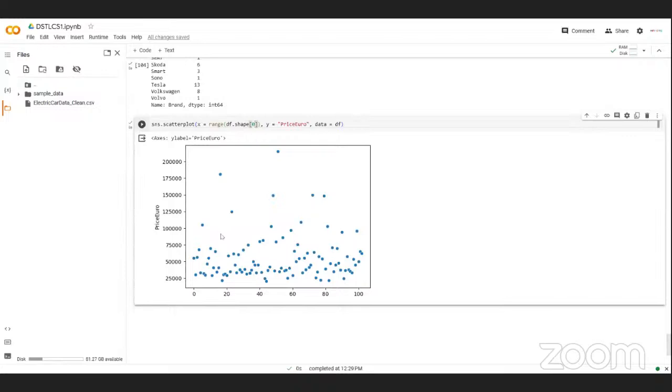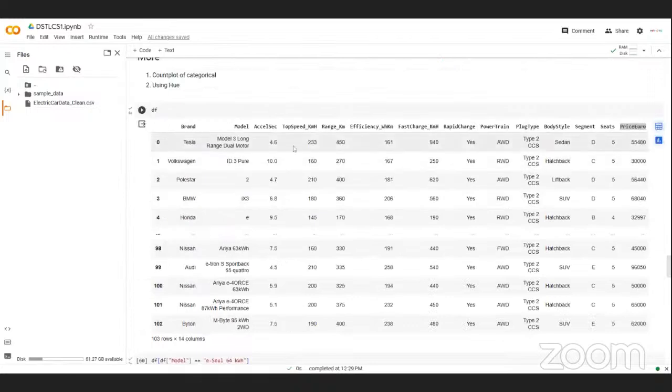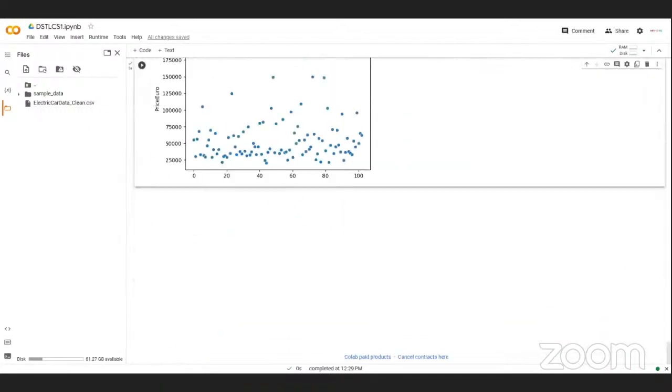So this is just a scatter plot. What I'm trying to say is that for each row, for row 0, it will plot the price at a particular point. For 1, it will plot the price. For 2, it will pick a point at that price. That's what this scatter plot is doing.